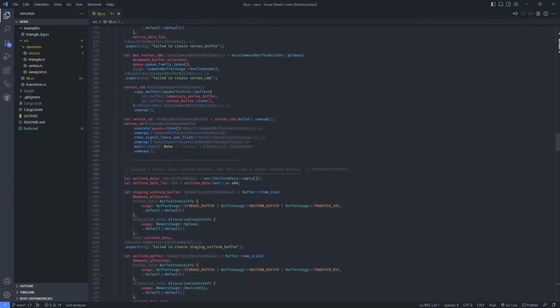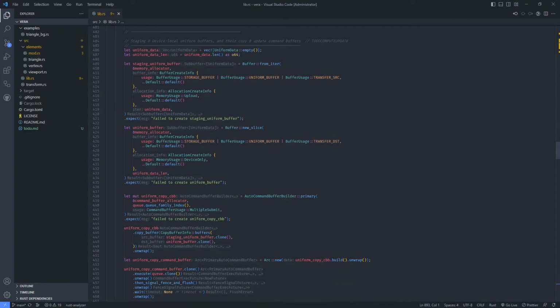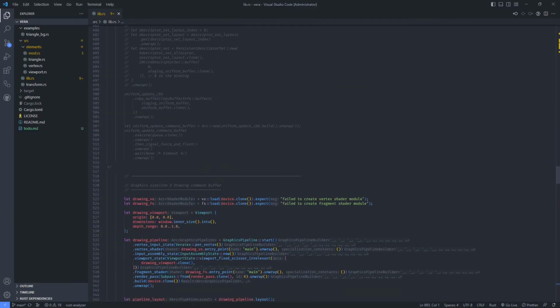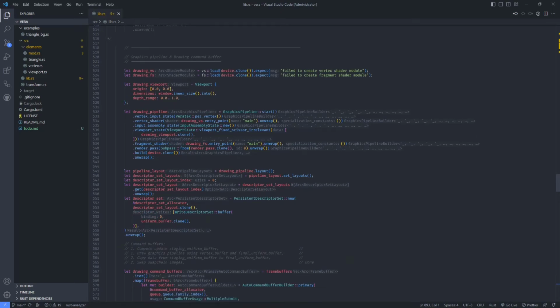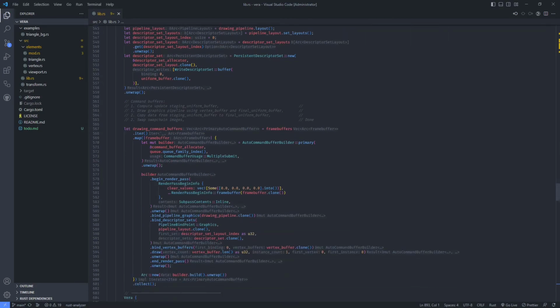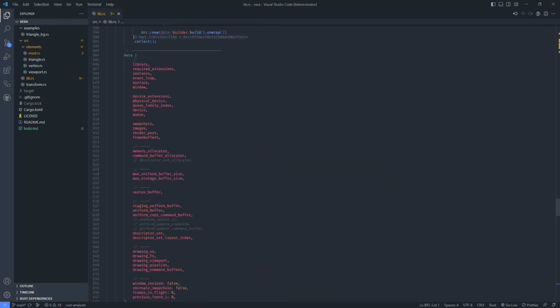Once this vertex and uniform buffers setup is ready, build a graphics pipeline for drawing with our vertex and fragment shaders and our render pass. Create a command buffer for drawing, which will use the built graphics pipeline. Other command buffers suggested earlier aren't needed for now, as we won't update the uniform buffer in this video, as I haven't implemented that yet. And that's it for our constructor.